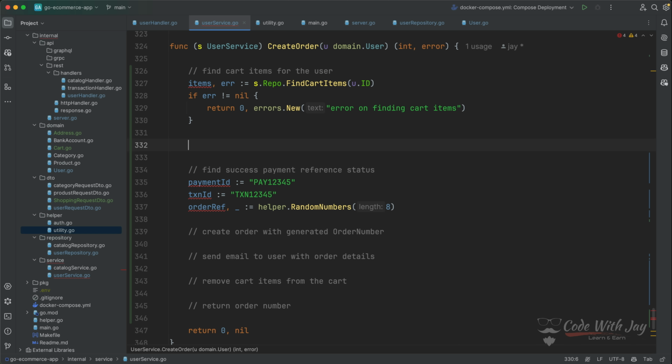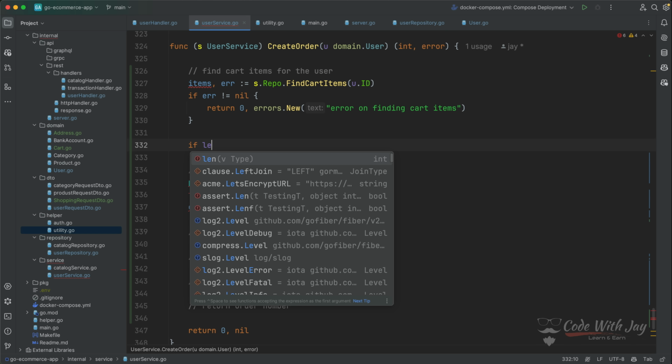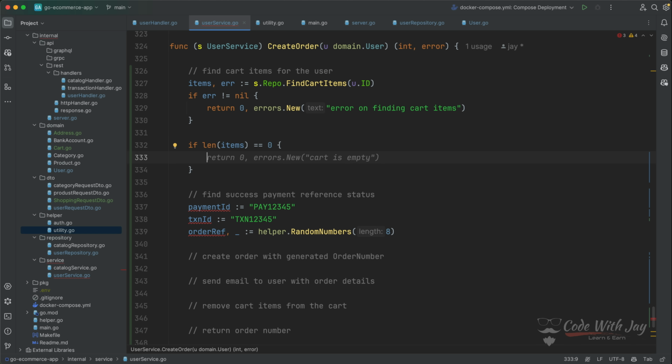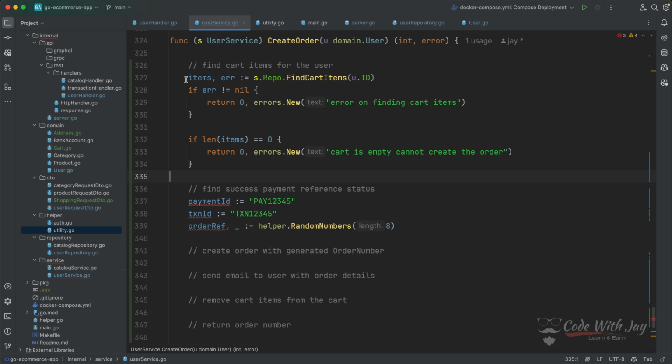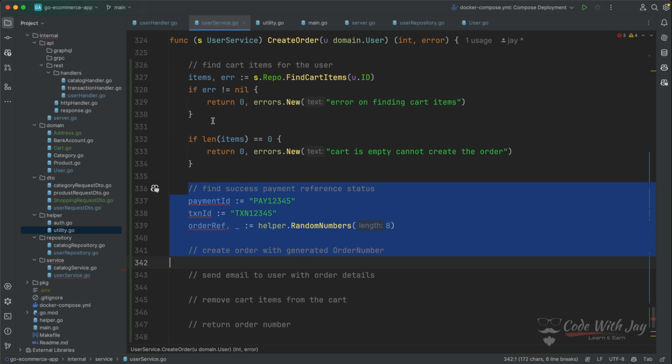So what we need to do is have another check: if len of items is less than 1, or maybe equal to 0, to be precise, then we can return 0 and "cart is empty, cannot create the order". So this case is also covered. Only if we have items are we able to proceed further. Otherwise we are not going to proceed further. That is what we can do.